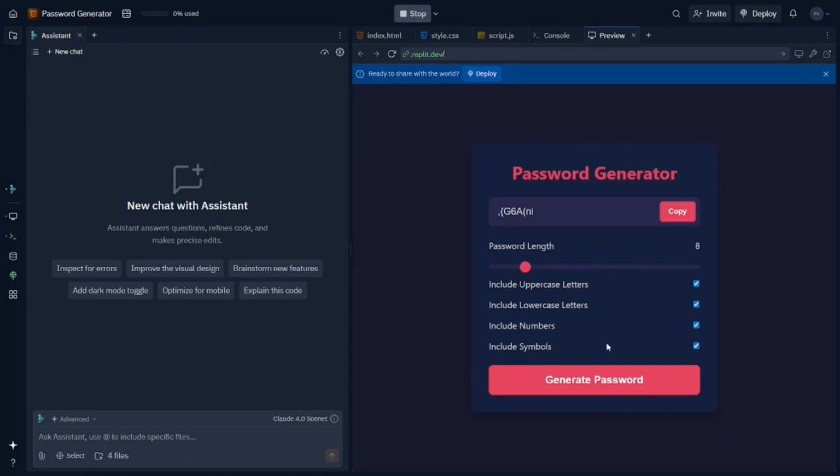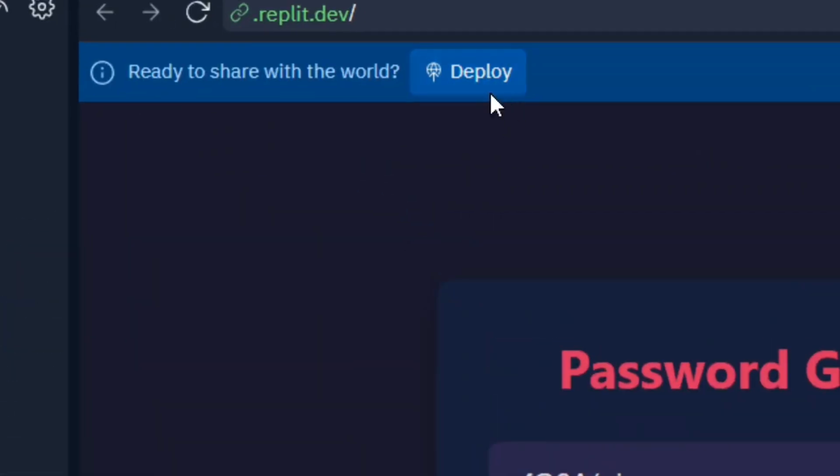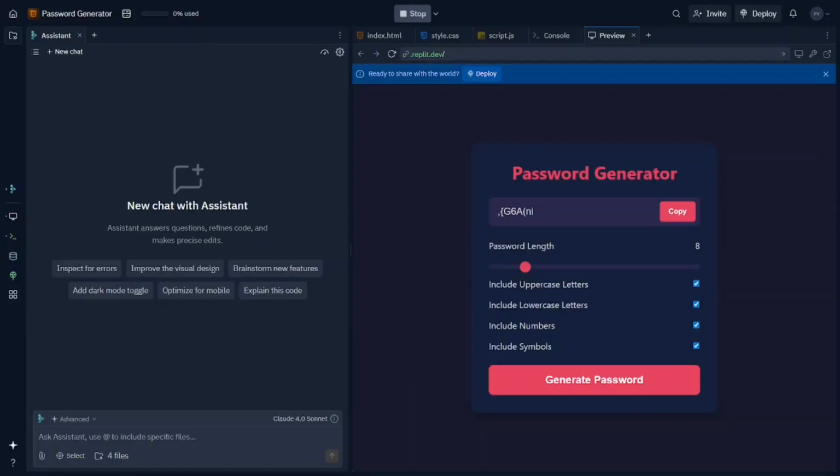Okay, so this is an easy way to create an app for totally free. All that you have to do is simply click on the deploy, and then you can share your app on the internet with anyone that wants to use it.